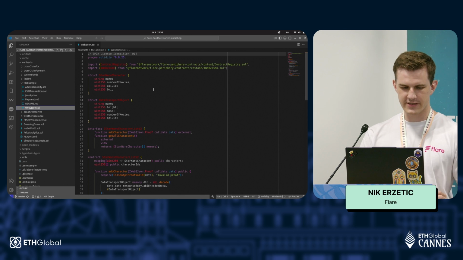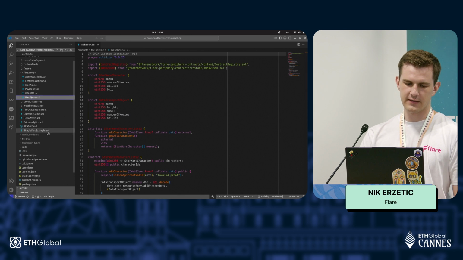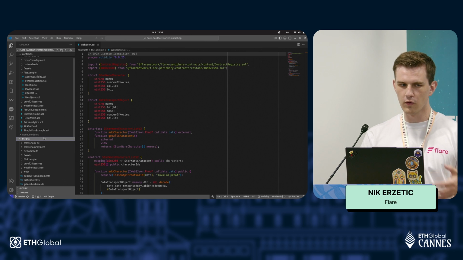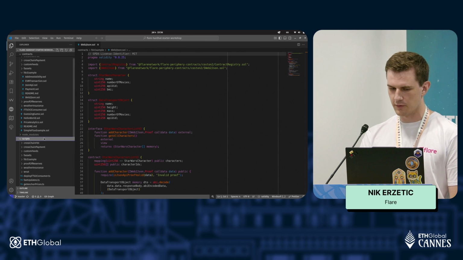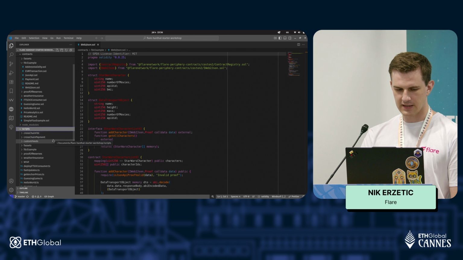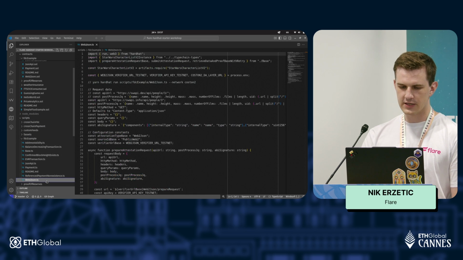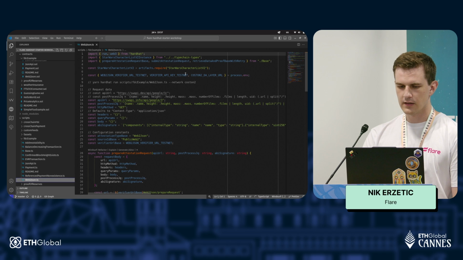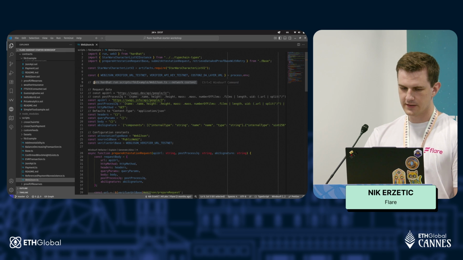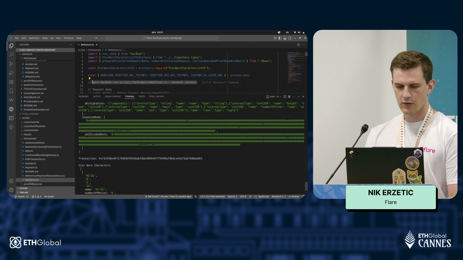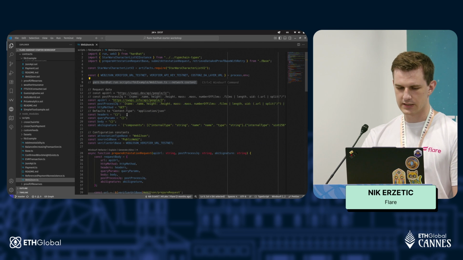What is more interesting is the script that actually goes through the whole of the user workflow. And the script is saved in scripts, FDC example, and Web2 JSON. So I will run the script so it goes off in the background while I quickly explain how it works.